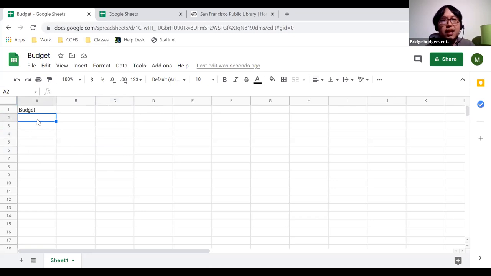Next I'm going to enter in my data. Let's say food, gas, utilities, and let's see, internet. And total. Okay, so I've entered these categories on the left-hand side. Then I'm going to go here and let's say January, February, March. Okay.